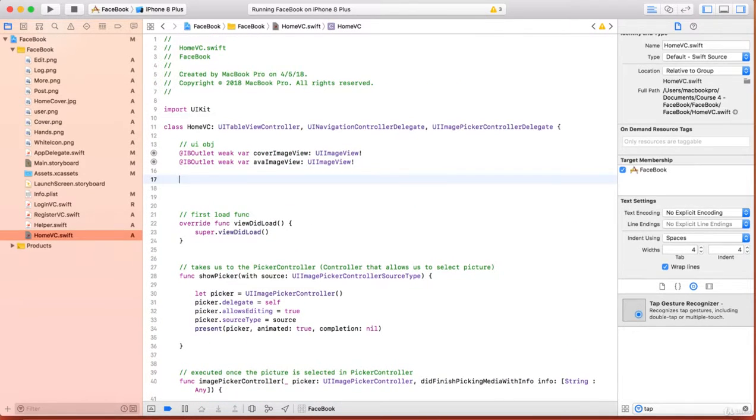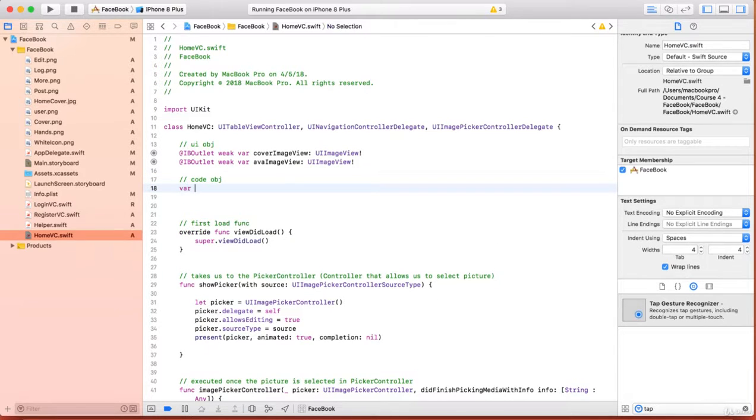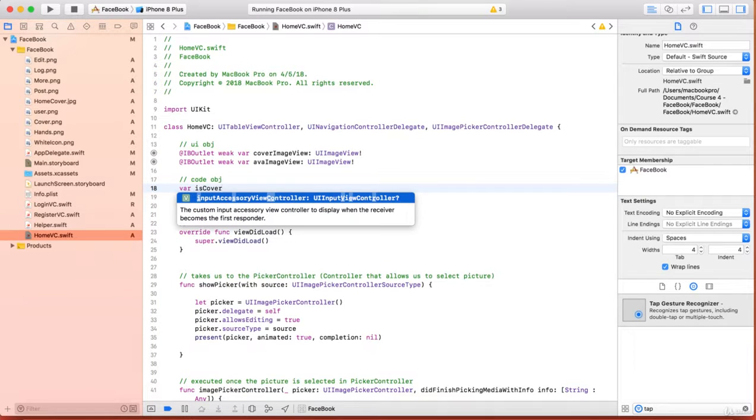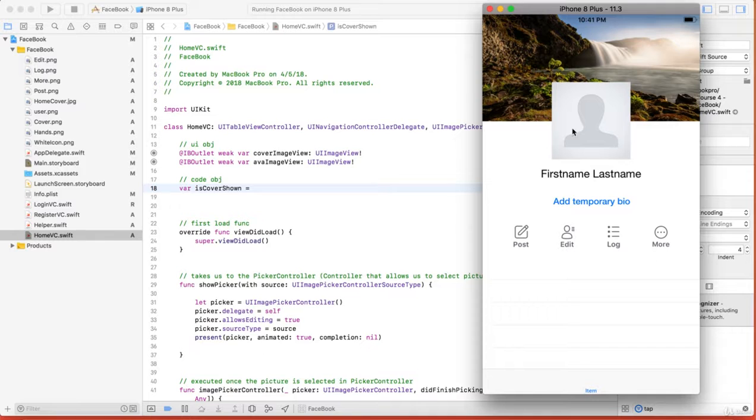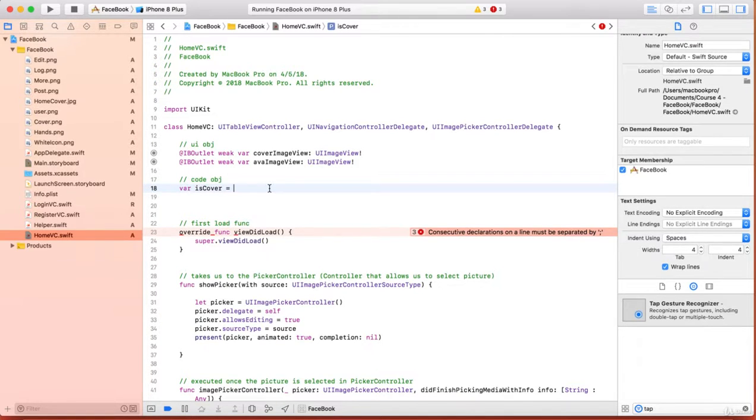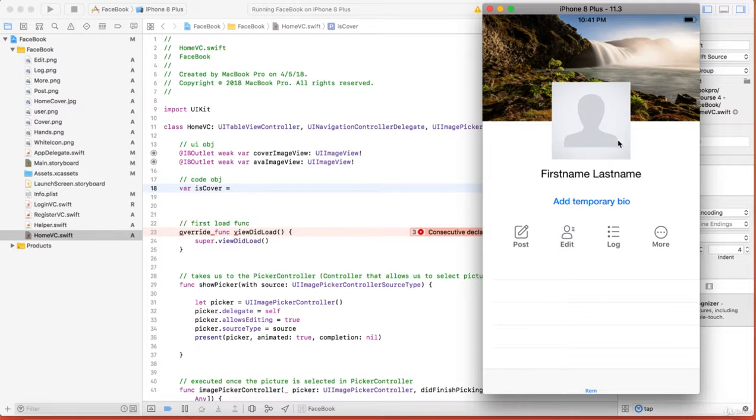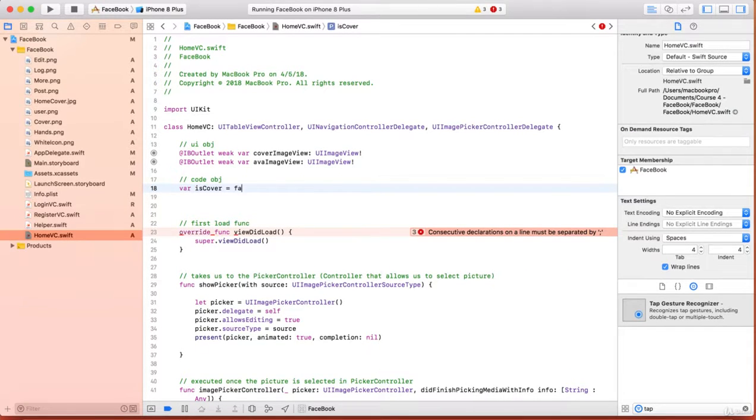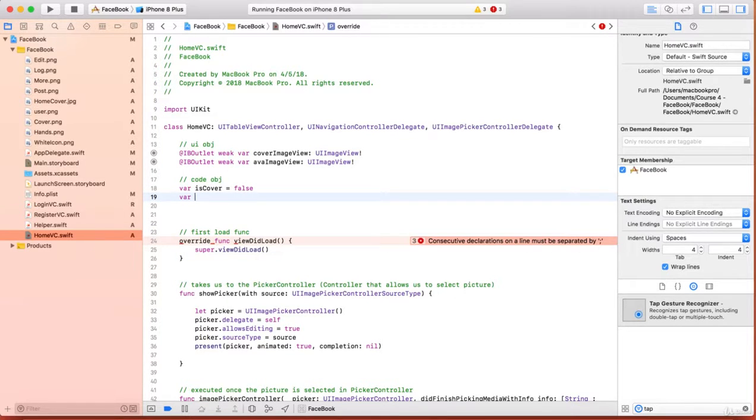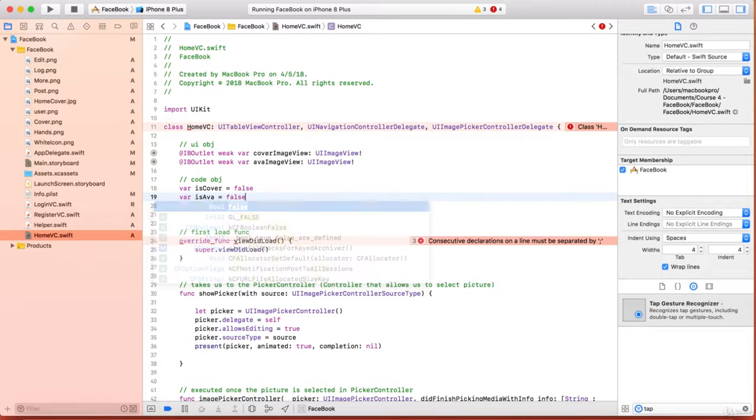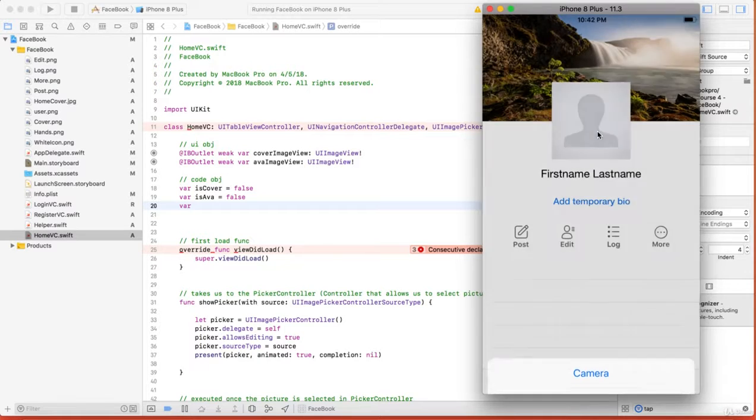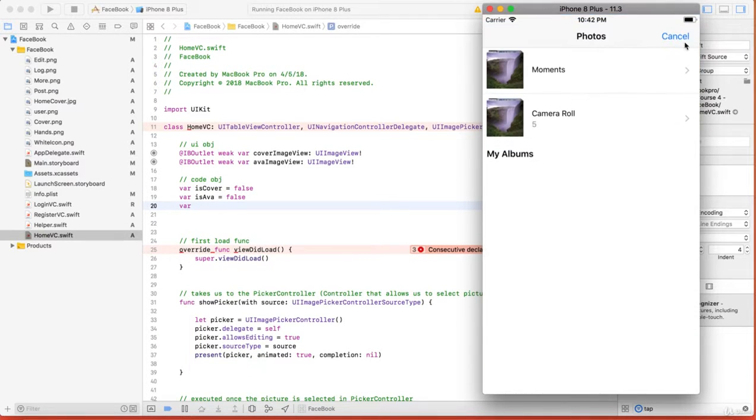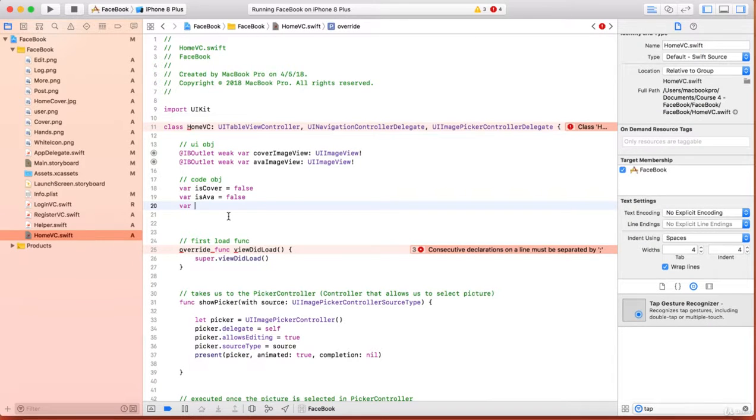Okay, so first of all, I'll create some coding objects to build a logic. First, the first one will be Boolean, isCover. If there is a cover, we want the delete button to be enabled. If there is no cover, we want it to be disabled. So isCover initially, let's put false. And here as well, we are writing isAva equals false initially. And another one will be, we need to pass what exactly has been tapped, image view or the cover. isImageViewTapped equals just an empty string.